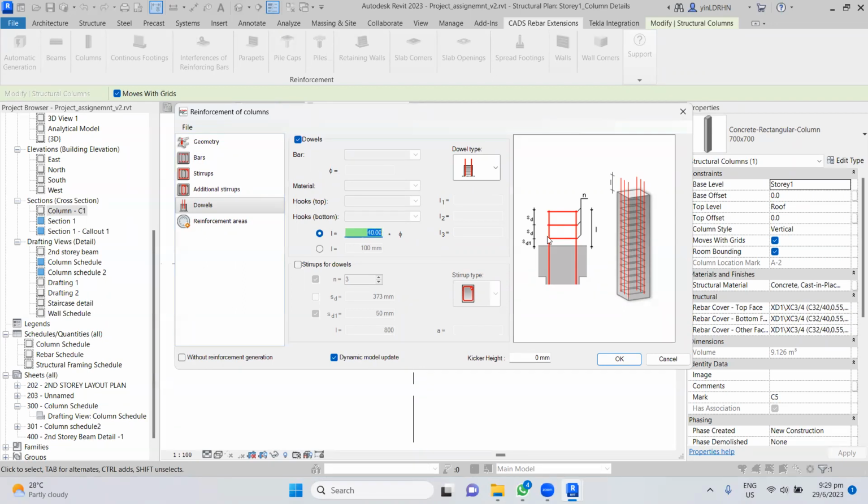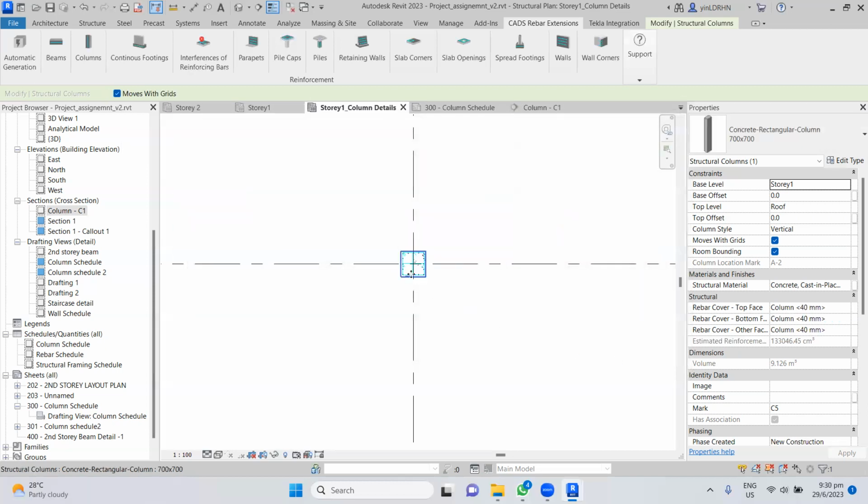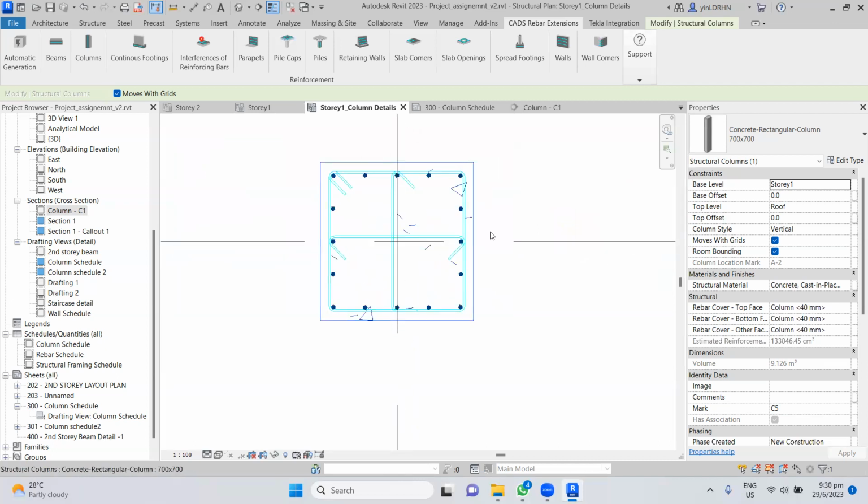Okay, then in the area, whether you want to provide any link or not, towel area, right? You can provide the shrub if you want, right? If you okay, I leave it first. Okay, so this one okay. Now it's generating the rebar. So now you can see our rebar is here.